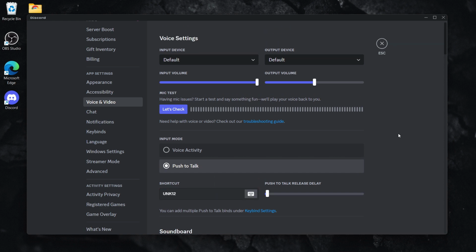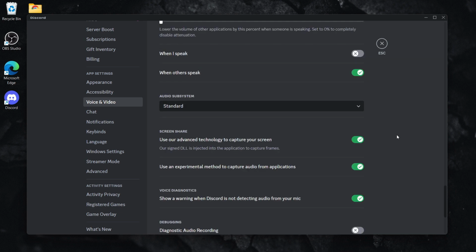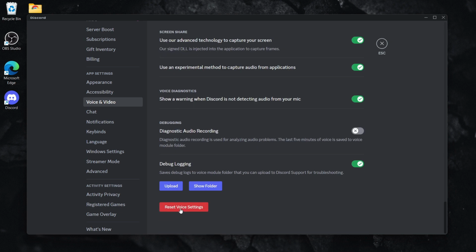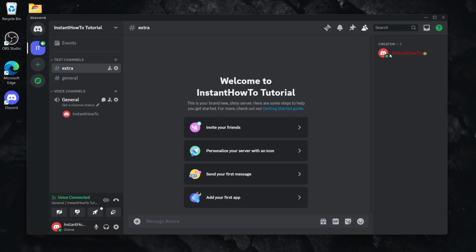Now, if that doesn't work, you can also scroll down here and press the reset voice settings button. When you do this, all your voice settings are going to reset and it may fix the problem for you. After you do this, just go out and then try your push to talk again. Try pressing the button and see if it works. Check with a friend. If it works, that's great.